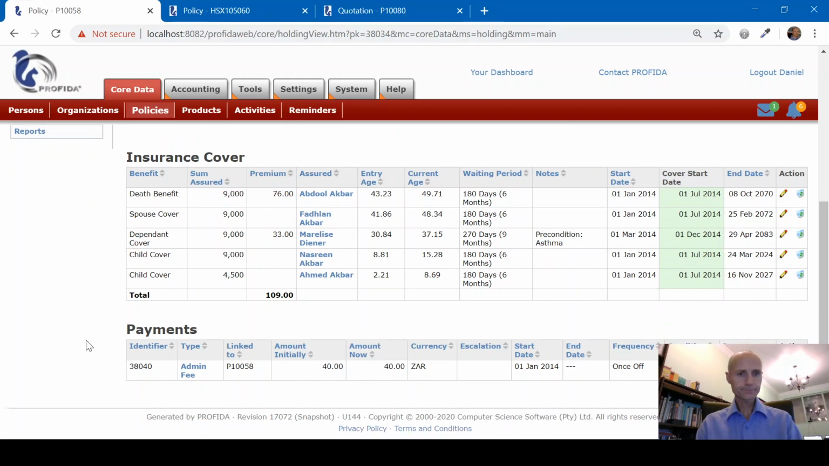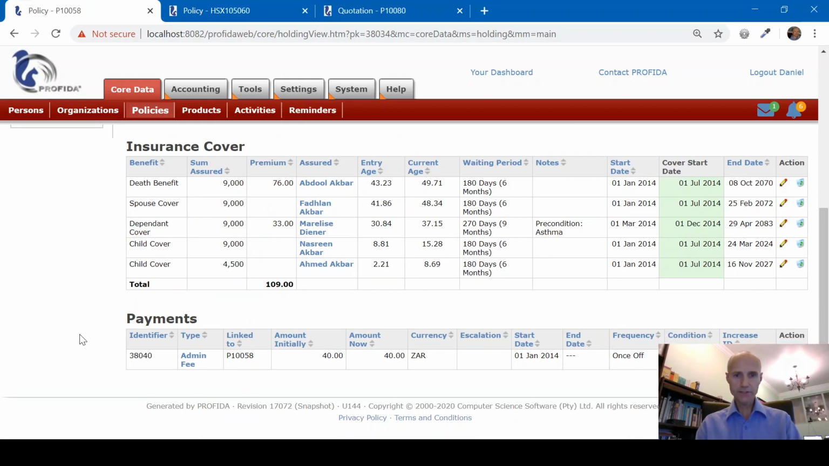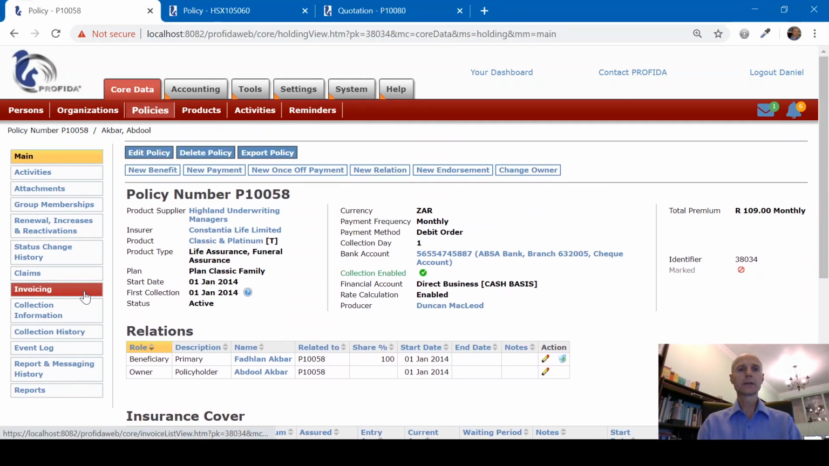And so yeah, we also have an admin fee here. That was a once-off admin fee. So all kinds of external admin fees, policy fees, joining fees. So it depends on your product. Profida can cater for all of these.